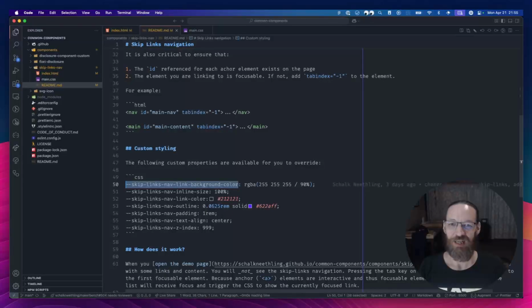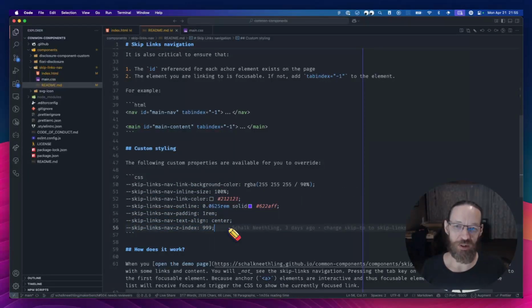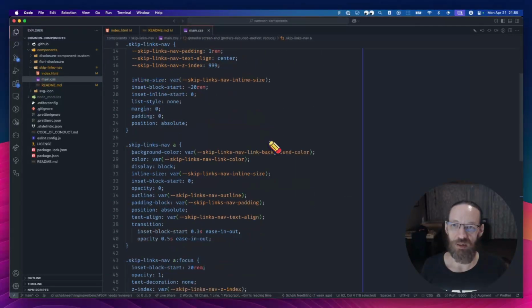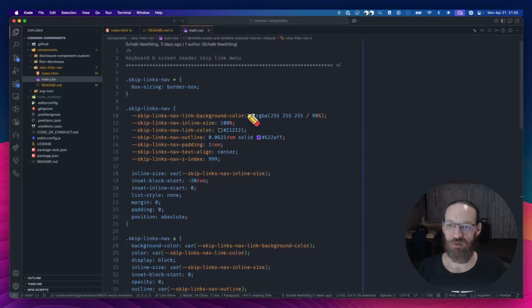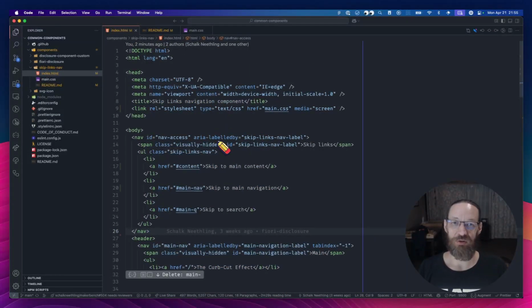You always win. So you have these that you can override if you don't want to touch the CSS, but of course you can also go in here and change things as you need to. You can also, of course, read through this if you want to see how this is all done. But that's how easy it is to add that to your website today.